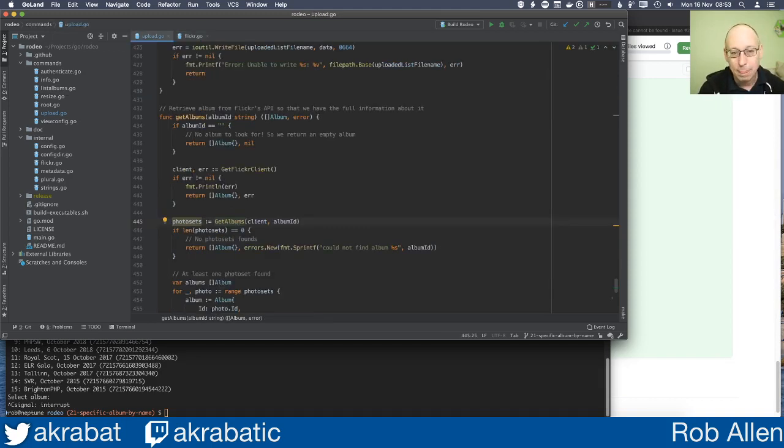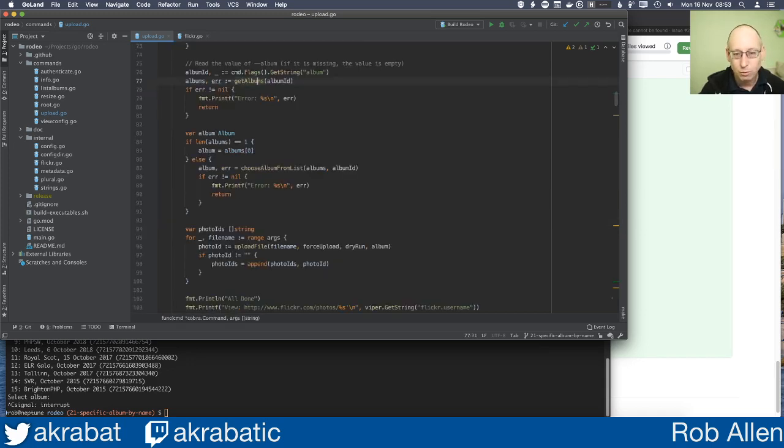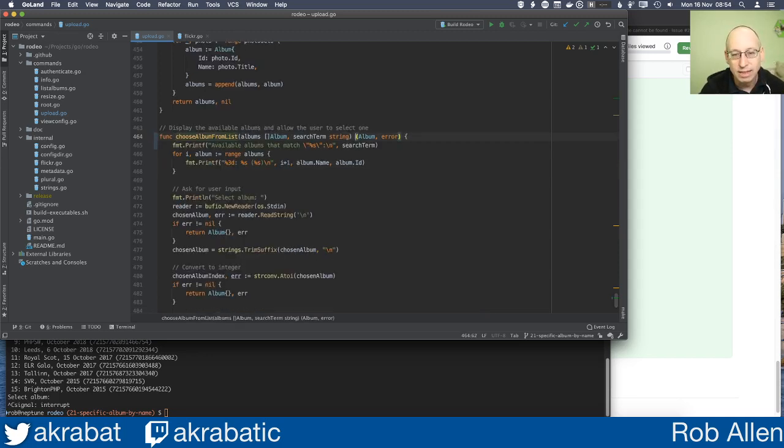Anyway, so that's why we're passing album ID into choose album from list. And that's why I called it album ID here. But when we get into choose album by list, it actually changes context. It becomes a search term.